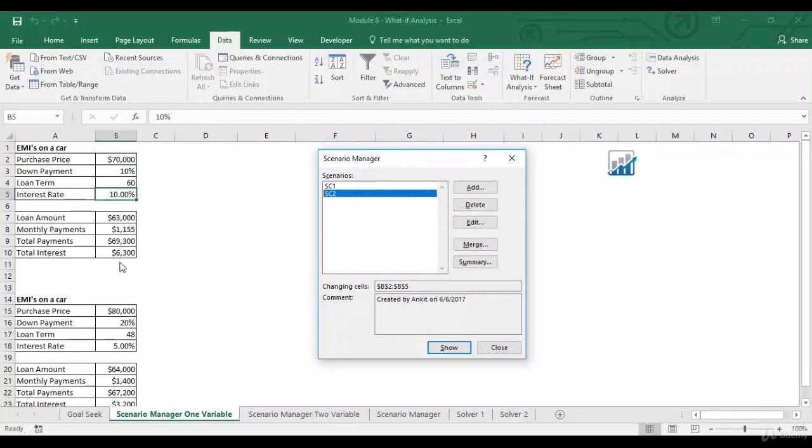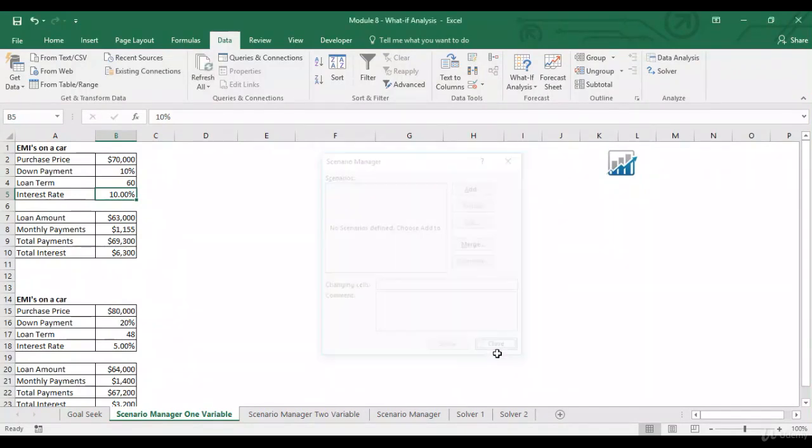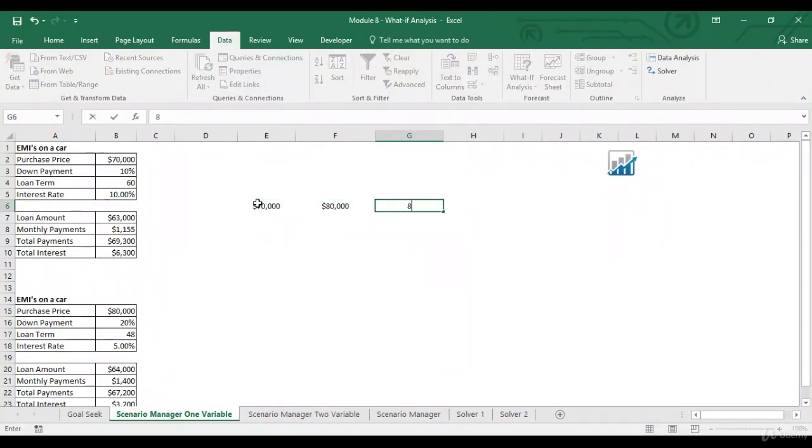Now, one of the obvious disadvantages of Scenario Manager is that you cannot compare these values together. So, if I want to have, let's just delete them. So let's just say if I want to have different values over here of my input variables, and then I want to compare the impact of these changes over the dependent variables. So that is what a scenario manager sort of lacks.